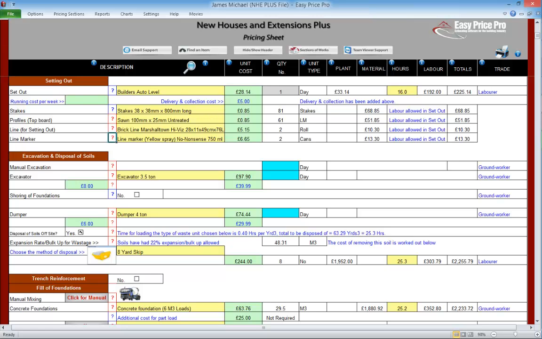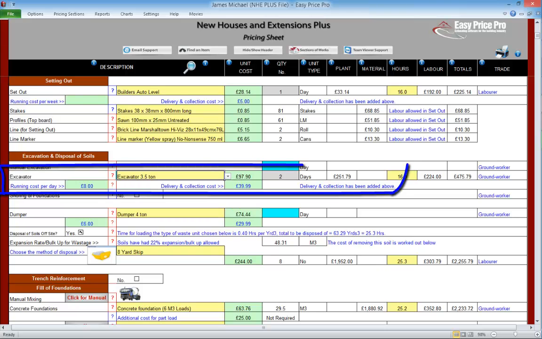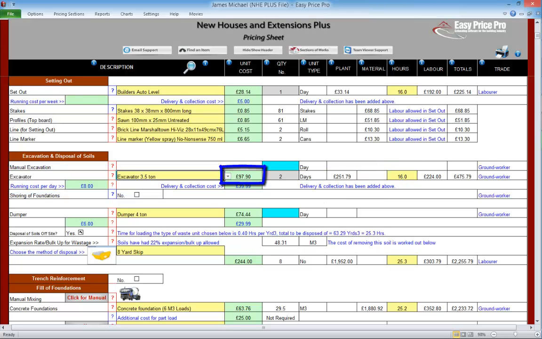If the site or job require it, any manual excavation can be entered into this blue box. Any mechanical excavation is allowed for in this blue box. The hours are pre-filled, but the box is yellow, so we may want to adjust this. We can alter the plant item by using the drop-down menu. Delivery, collection and running costs are all factored in, alongside the hire per day charge.